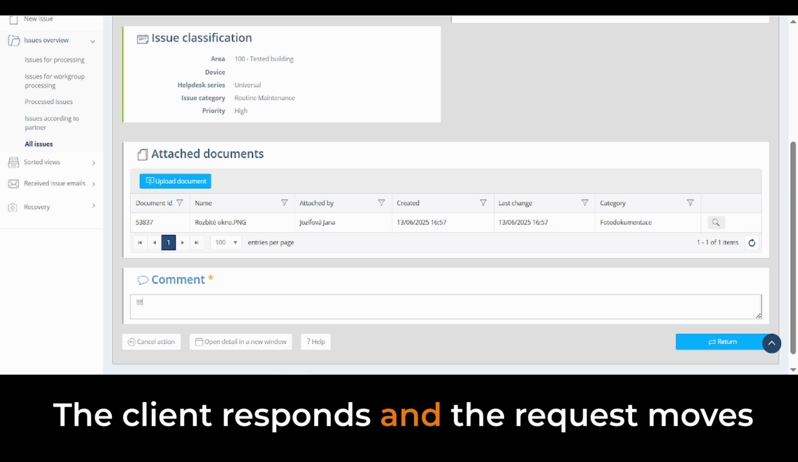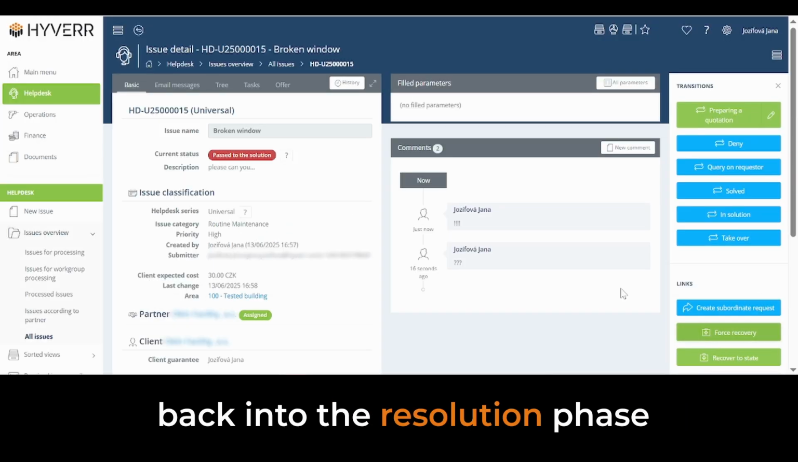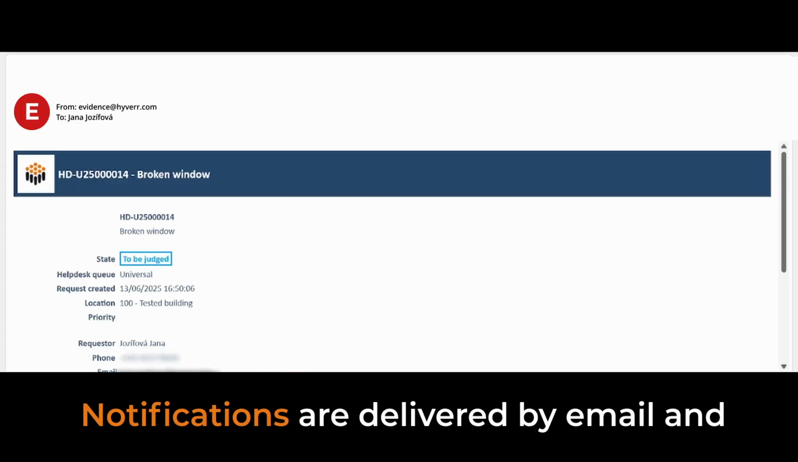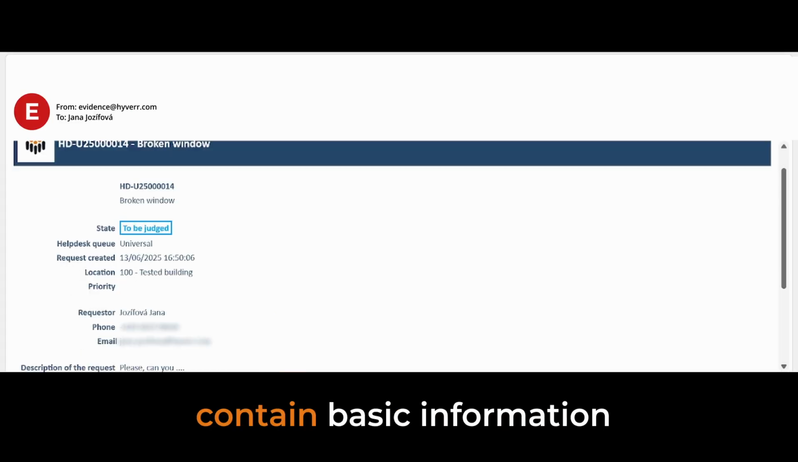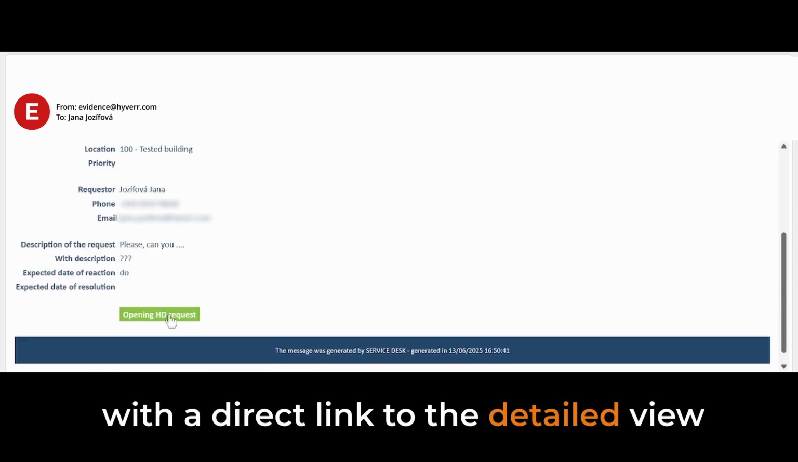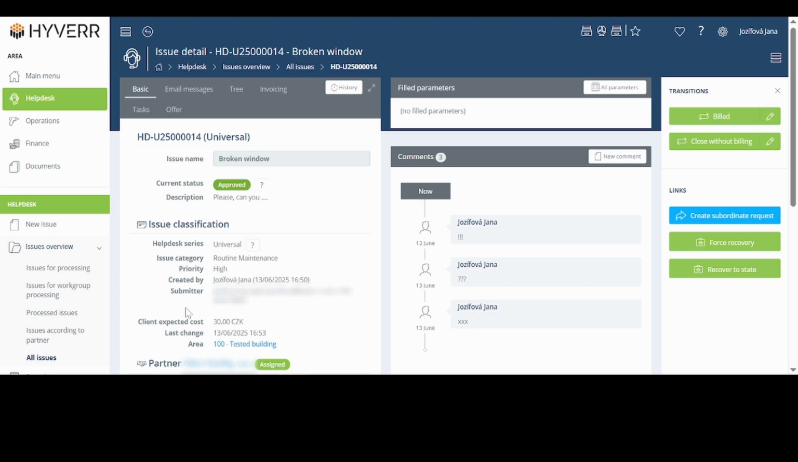The client responds, and the request moves back into the resolution phase. Notifications are delivered by email and contain basic information about the request, along with a direct link to the detailed view of the specific request.